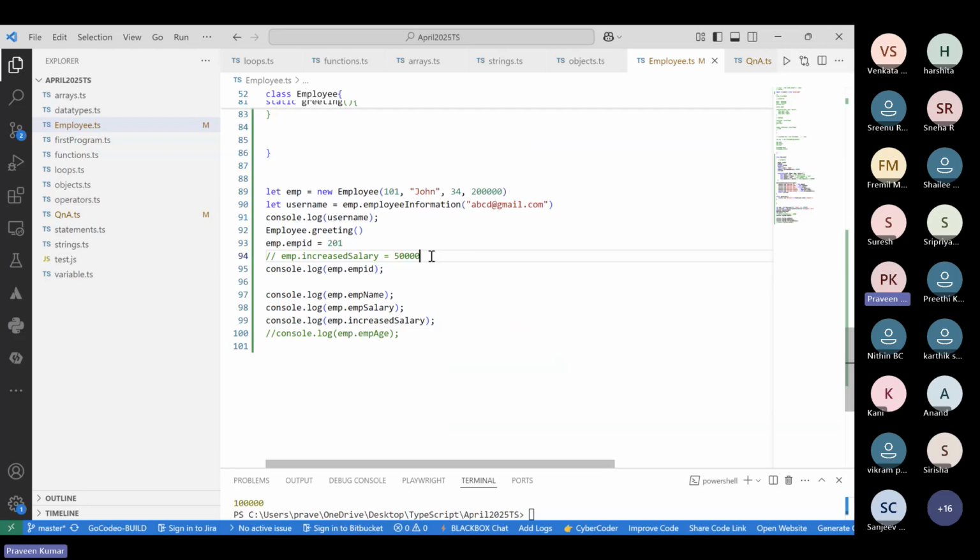Right? So read-only is something which you can only read, but cannot update, cannot modify, cannot change.